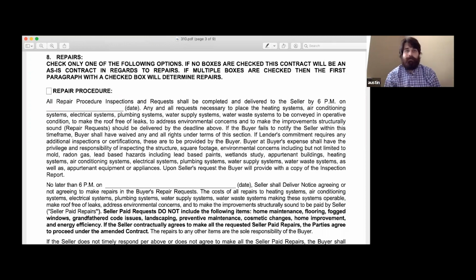So in repair procedure, there are things called seller paid repairs. These are going to be your 6 systems being operable, your roof being free of leaks, addressing environmental concerns, and making improvements structurally sound. These are the items that you can reasonably expect that the seller will fix or you'll have recourse for. Anything outside of these 9 items, you're going to have to negotiate for, or just assume that the seller is not going to fix. So what are the 6 systems?